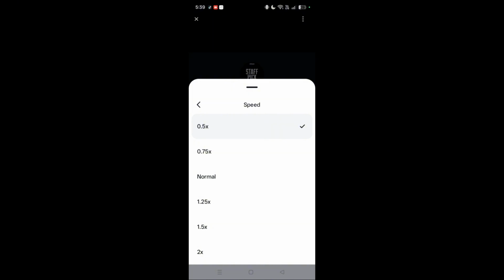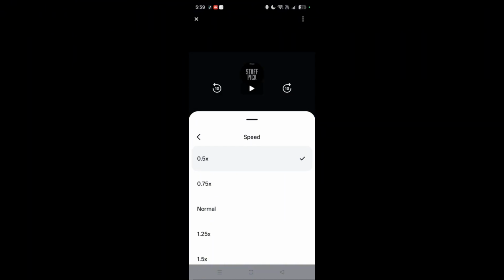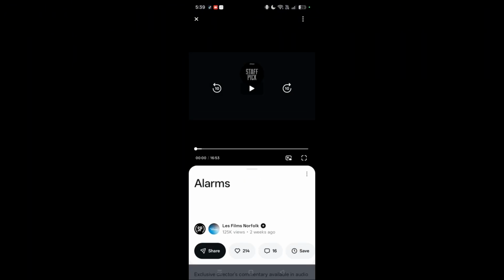There's no 0.25 or anything like that. And here the maximum is 2 times the speed right there. There you go, guys, as you see there. So yeah, that's how you change your speed here in Vimeo, or the video speed here on Vimeo.